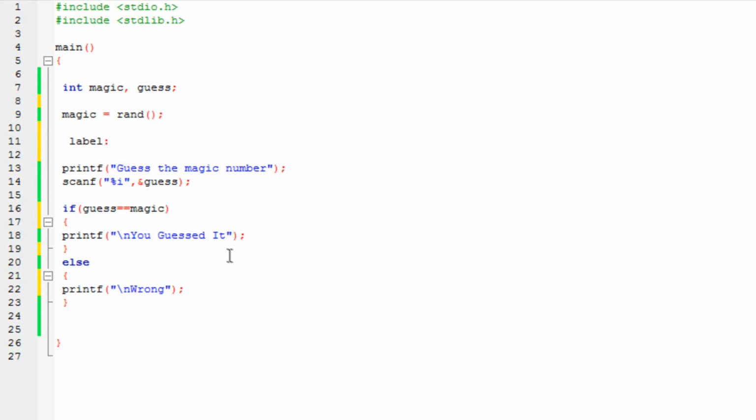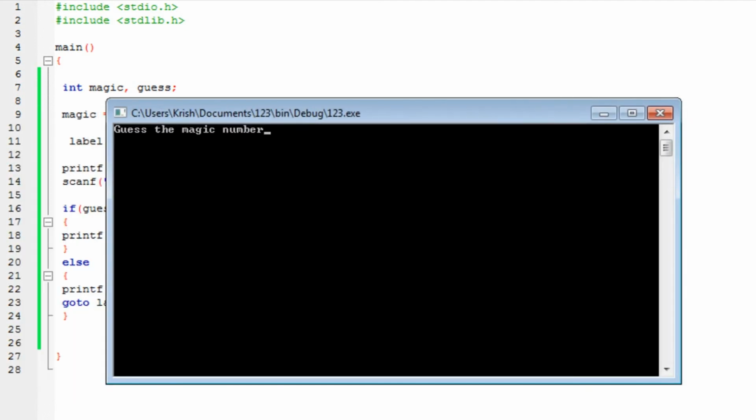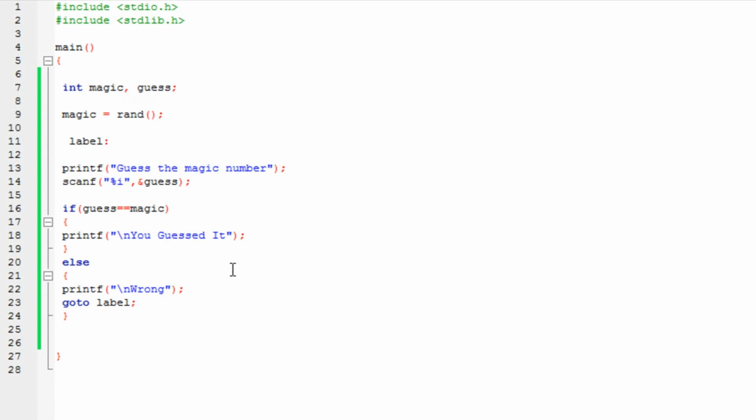But what if I want that, if I guess the number wrong, I go back over here and guess the magic number once again? If I want to do that, all I need to do is type in over here goto, the name of the label, which I named label, and the semicolon. So now if I run the program, you will see it says guess the magic number. And if I guess it wrong, it says wrong, guess the magic number again, and it starts all over again. It's working like a loop without a loop, basically.